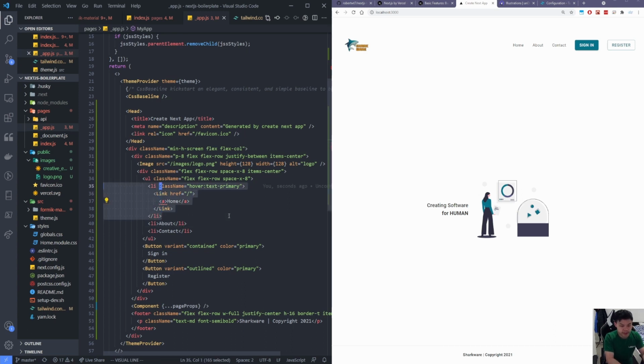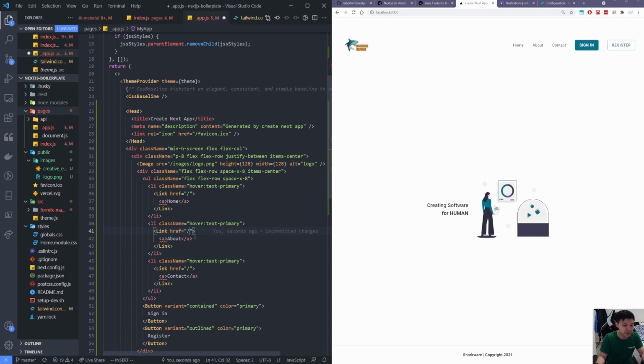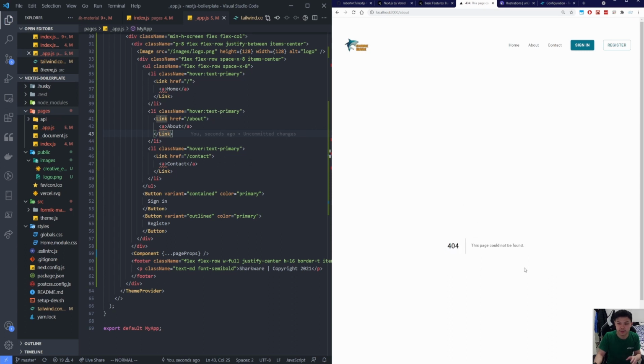So instead of copying and pasting that, I'm just gonna copy and paste this, and I'm just gonna delete the rest. I'm gonna rename them to about and contact. And then, because this is Next.js, everything below these pages will be a route. So I'm just gonna put /about and /contact for future reference. Alright, now we can see if we click this about page, then it's gonna take us to a 404 because we don't have it right now, right?